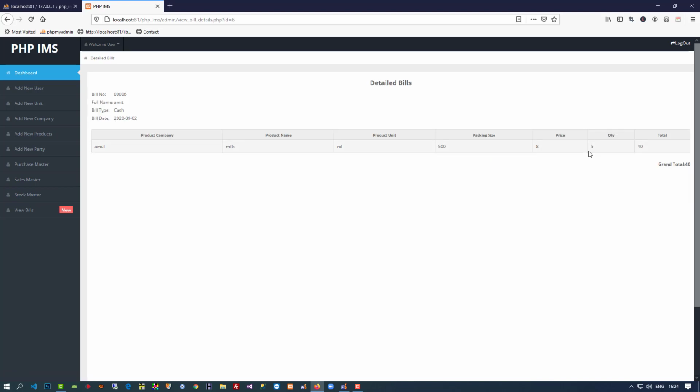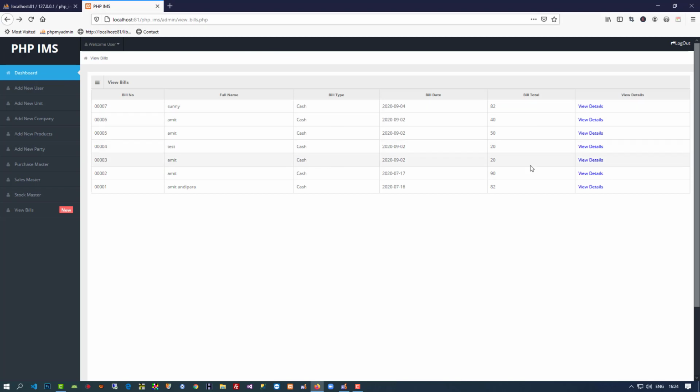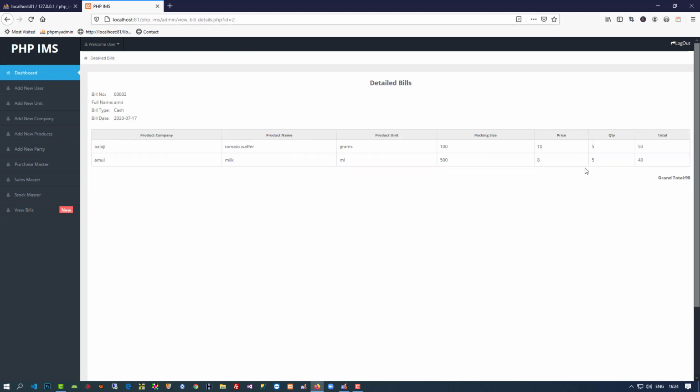40. I am going here, only one item is there, so you can see one item here. Here you can see all the details, 90, then you can see 50 plus 40, 90. So this way we can generate detail bills.